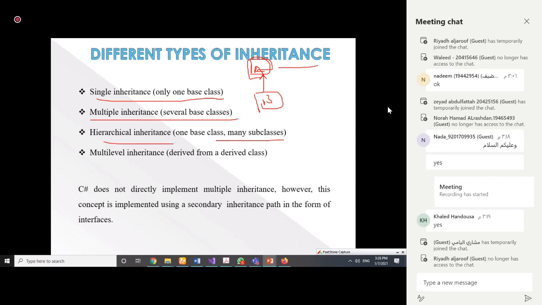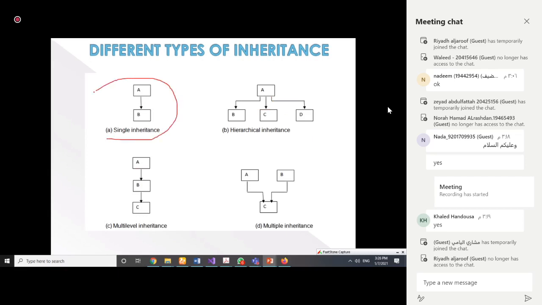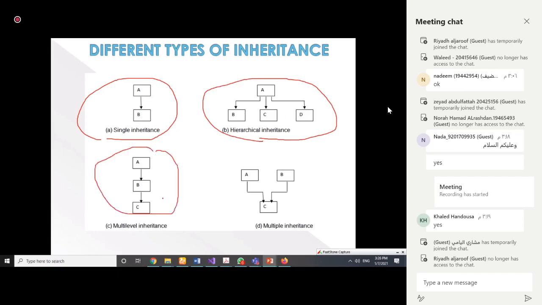Hierarchical inheritance, many subclasses. Multi-level inheritance, derived from the derived classes, which is B is derived from A, then we have a C which is derived from B. This is multi-level inheritance. You can see here, this is single inheritance. This is hierarchical inheritance, in the sense one base class, many subclasses. This is multi-level inheritance, in the sense we have a derived class which is also derived from another derived class. So here C. Now in this case, C has all the features of B and B has all the features of A, which are public and protected, not private.